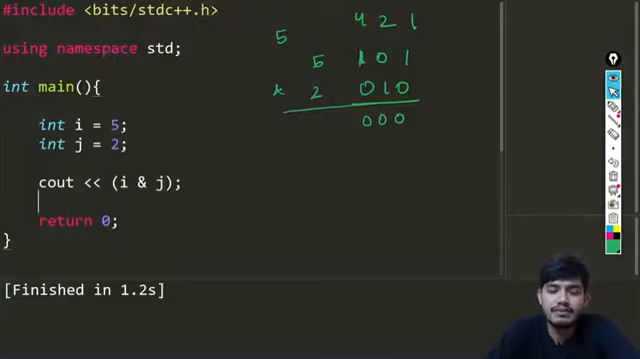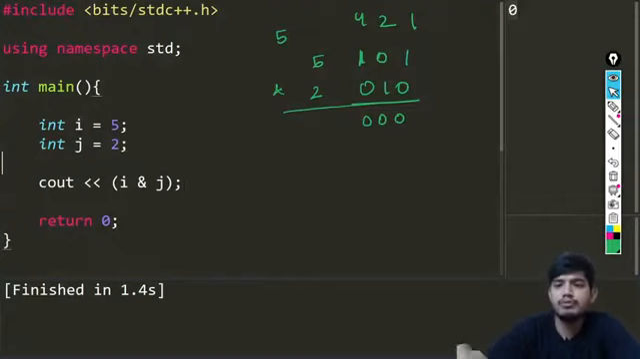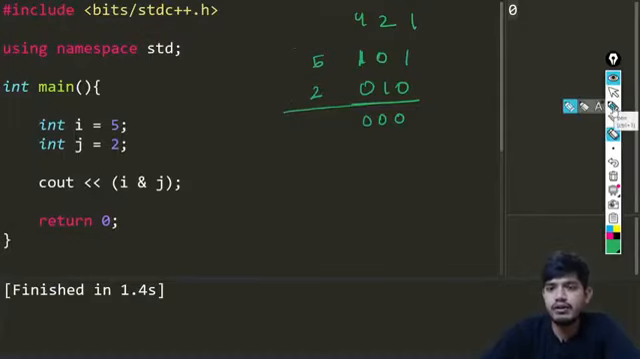The output which we are expecting is 0. Let's see what is the output for this one. You can see we are already getting the value as 0. So suppose instead of doing AND operation, I want to do the OR operation on this 5 and 2.